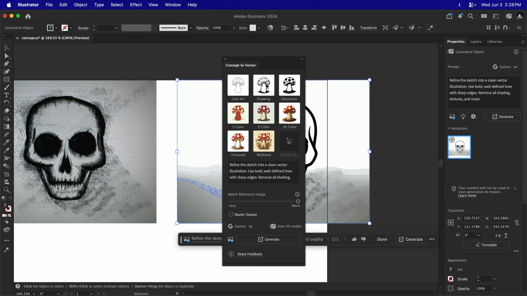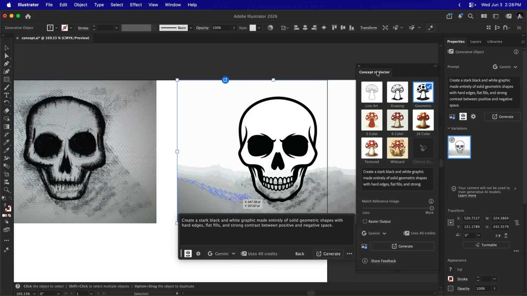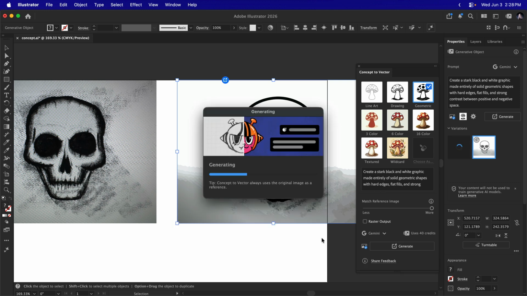So, if I were to choose geometric, perhaps. When I do that, we can see it's adjusted our prompt here. So create a stark black and white graphic made entirely of solid geometric shapes with hard edges, flat fills, and strong contrast between positive and negative space. Let's go ahead and generate again. And you'll notice this does use 40 credits at a time, at least when I'm using this particular model, Gemini here. And we can try some different ones.